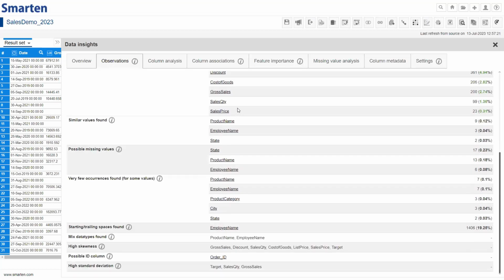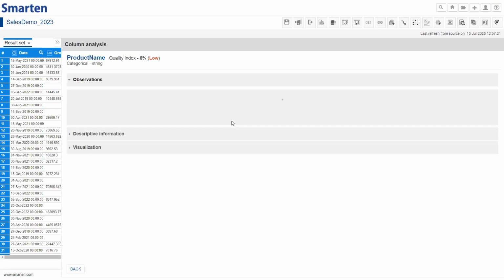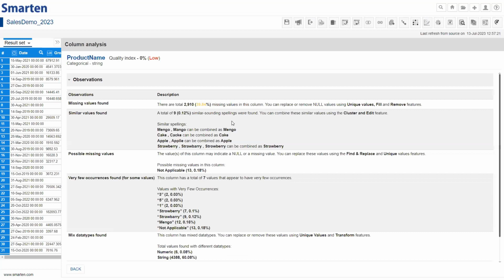If I want to see which are the similar values found in these 3 columns, and suppose I want to see these 9 records containing the similar values, I can simply click on the product name column, and it will open an entire new page detailing each of the observations. Here it lists all observations found in the given column in detail.